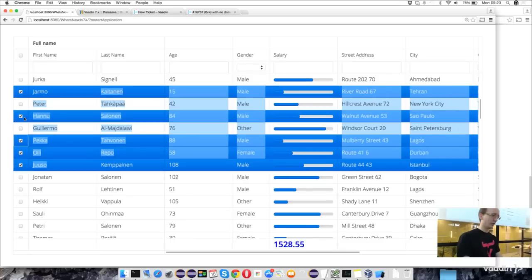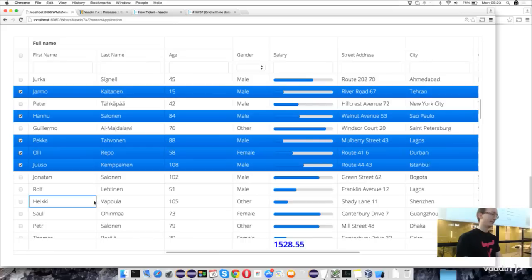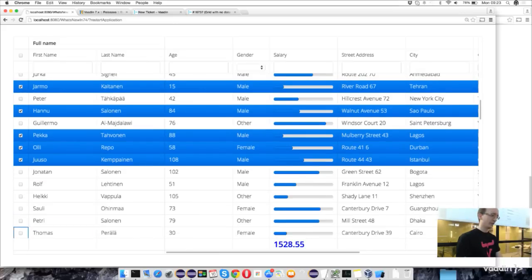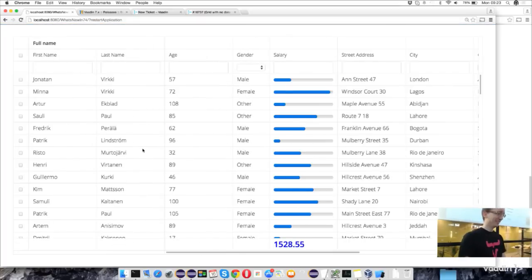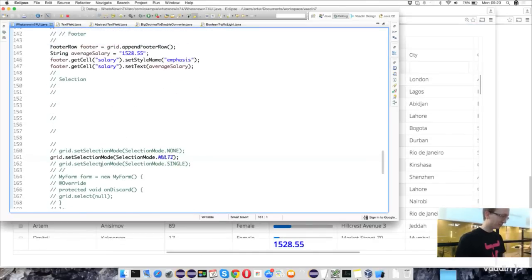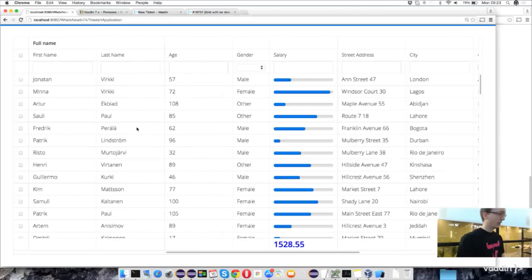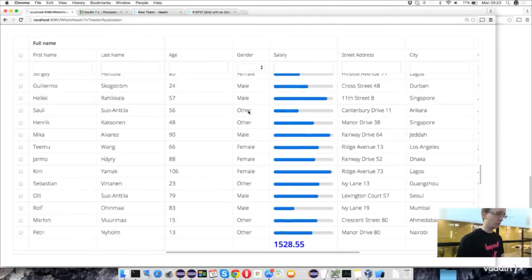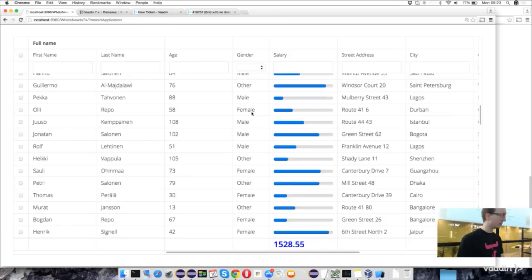No, you can't shift select. That makes no sense. Let's not do that. I can't do that. Okay, probably somebody has changed it. Okay. This is pretty much what you can do with Grid in 20 minutes.